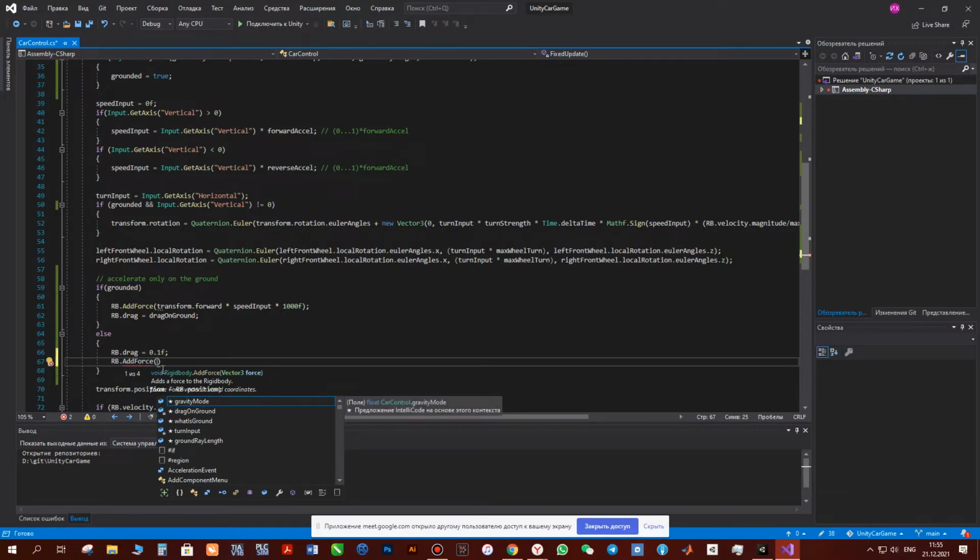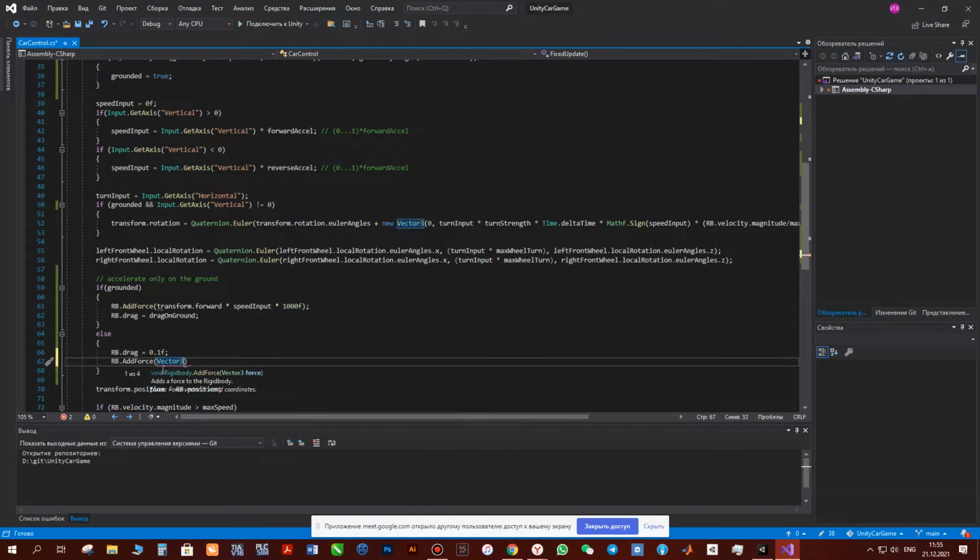Again, here we can write Vector3 dot up, and for down it will be minus Vector3 up, multiplied by gravity mode and some additional value. Now let's check this one.